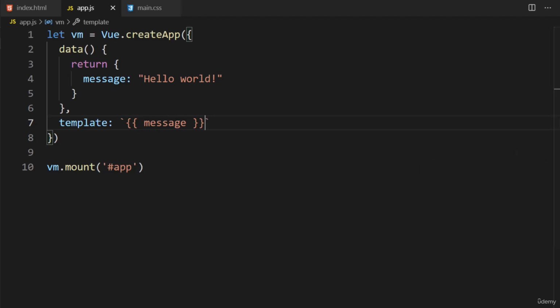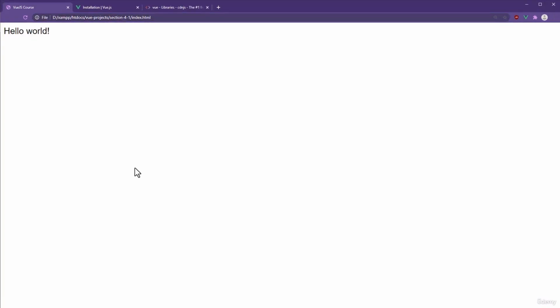Let's view this in the browser for the outcome. Refresh the page on your browser. The template is compiled and rendered onto the page. The expression interpolates into the value we had in the data. So what's the difference? Well, there's not much of a difference. They both accomplish the same thing. You may want to use the template property if the HTML is stored inside a different file. You would need to make a request to grab that file. Then you would use the response from the request as the value for the template property.